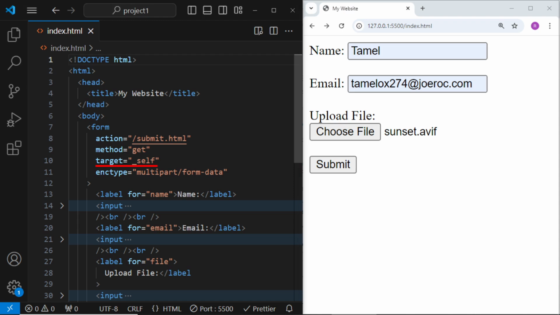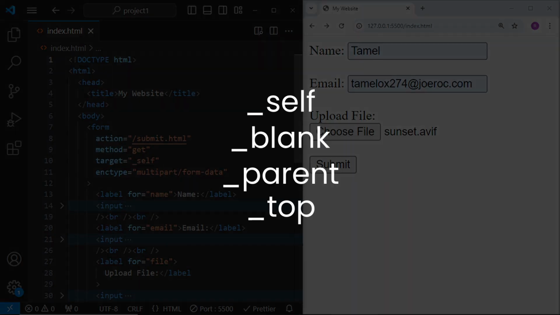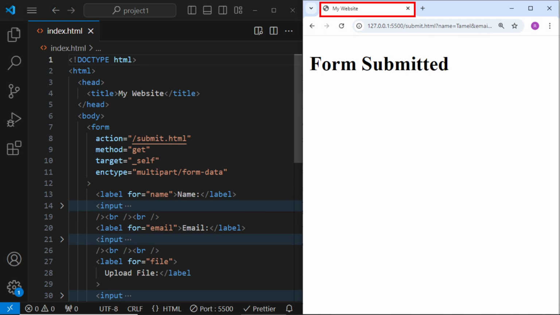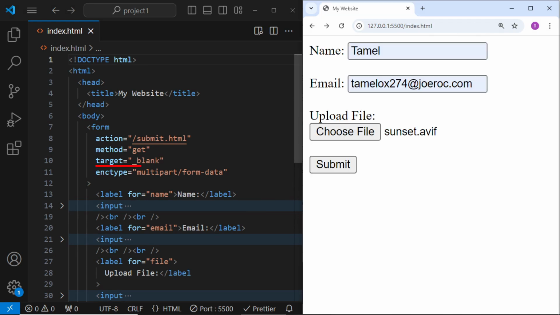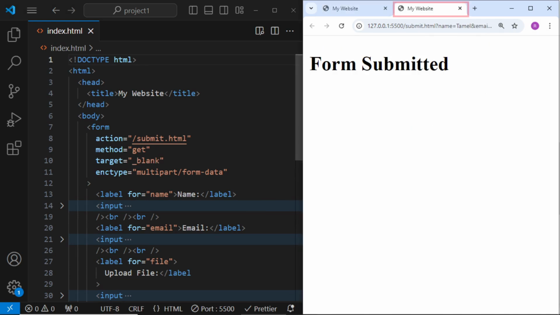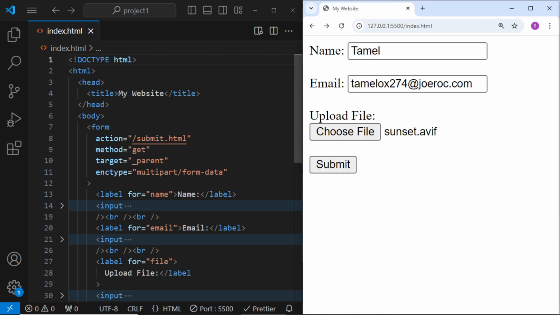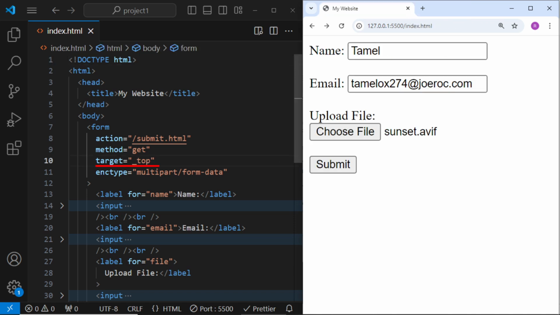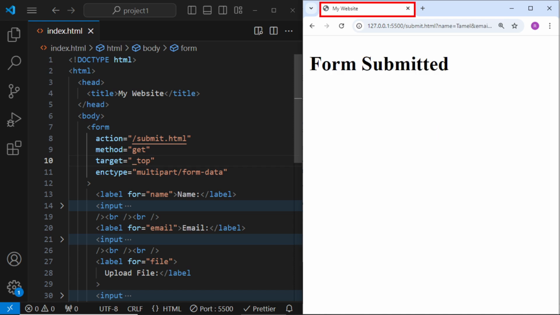Here, the target attribute defines where to display the form response, with these possible values. If the value in the target attribute is set to self, then it loads the response in the same frame by default, and if it is set to blank, it opens the response in a new tab or window like this. Similarly, if the value of target attribute is set to parent, it loads the response in the parent frame, and if the value is set to top, it opens in the top level frame.